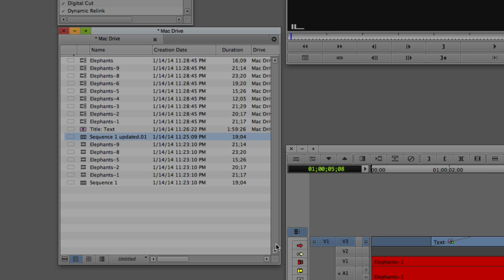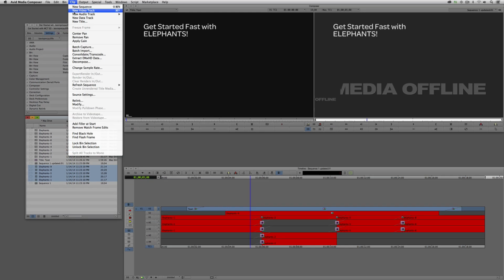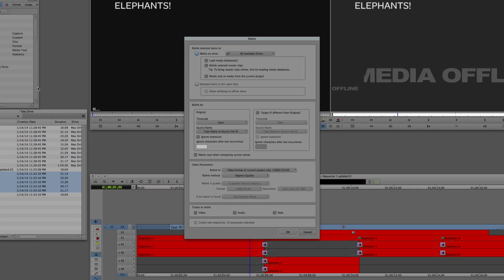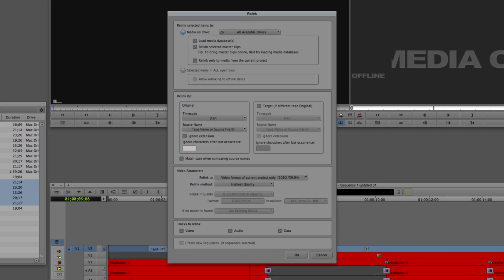The only thing that's important is that Media Composer sees those clips and knows where they're located on my hard drive. Now all I need to do is to simply select the clips in the bin that I want to relink, which is these ones right here. We're going to navigate up to Clip, and I'm going to come down to Relink. Now this looks very confusing and very daunting, but it's actually very simple to navigate your way through this. What we want to do is relink selected items to Media on Drive. We'll select all available drives. And what I want to make sure that I deselect is to relink only to media from the current project.